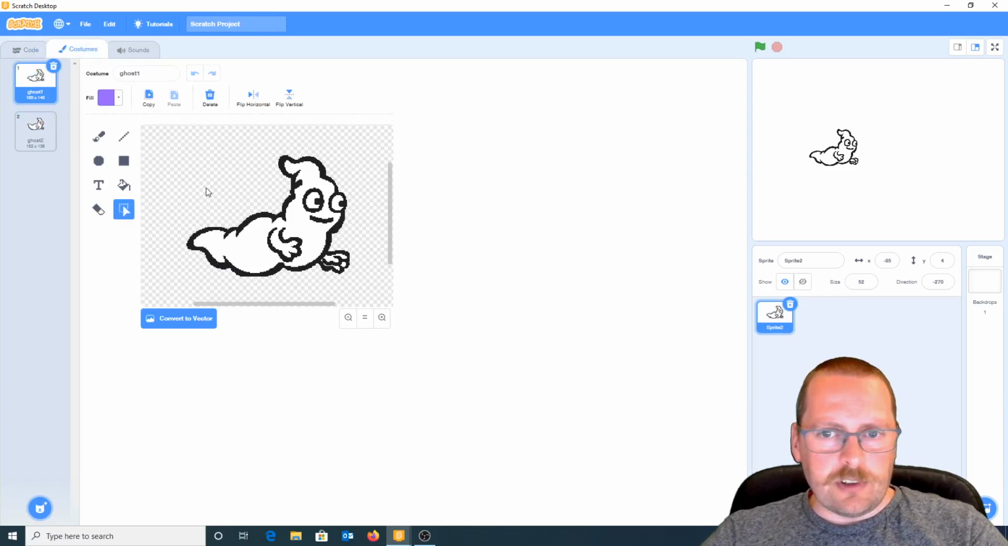If I look at my first costume, here's the ghost, and my second costume I've just right clicked and duplicated to get my second ghost, which started off the same, but if I flick between the first ghost and the second ghost, you'll notice that his tail moves up and down. Now that's just giving a little bit of animation to the ghost. So there's the first one, here's the second one.